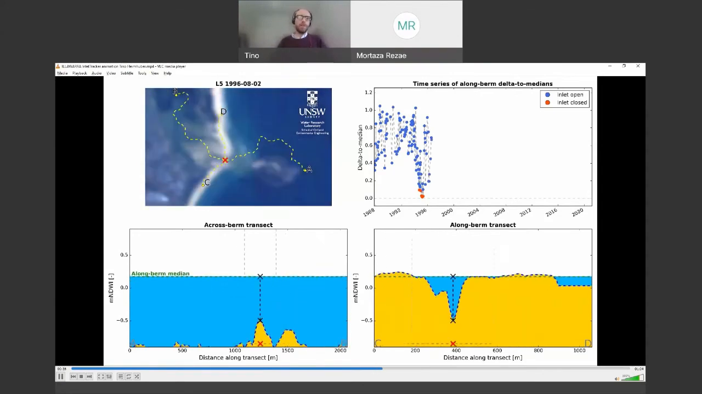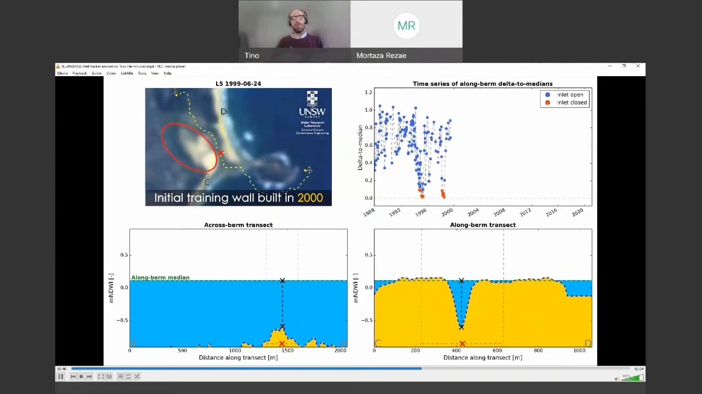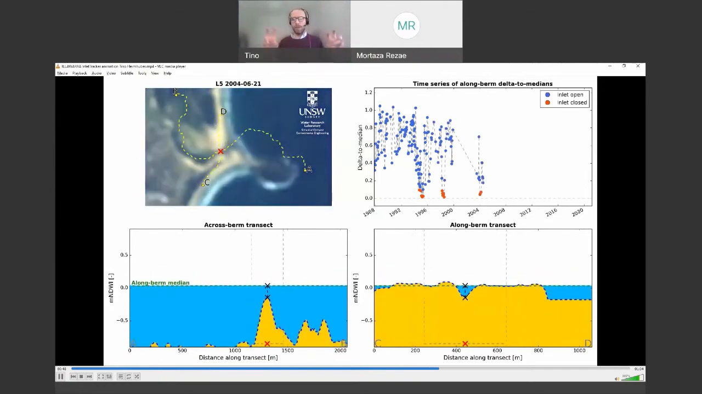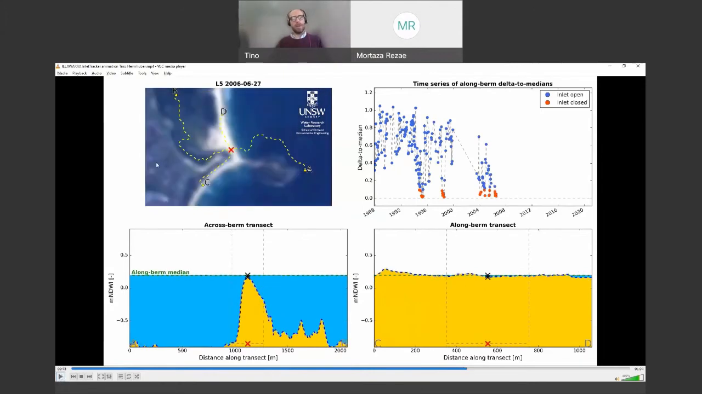And eventually, council and so on, or a decision was made to train, what we call train the entrance. And so infrastructure was put in place. Training walls, so there's just rock walls along the edge of the inlet that sort of guide the flows in a particular channel, a particular direction. And when you do that, you typically create enough scour to keep that permanently open.